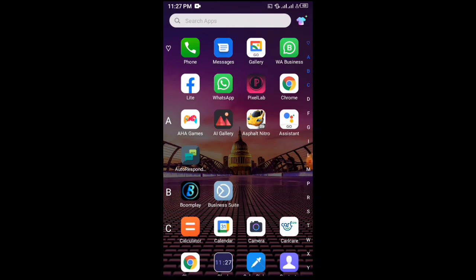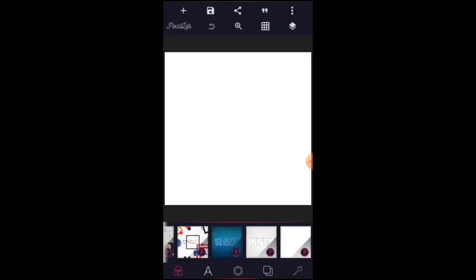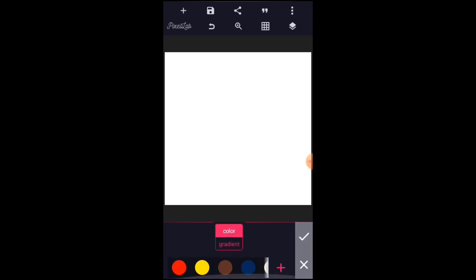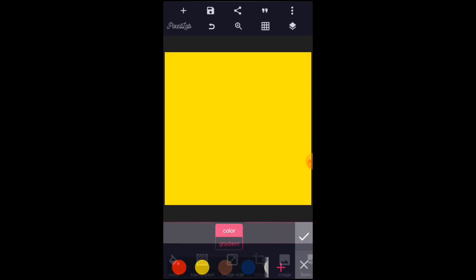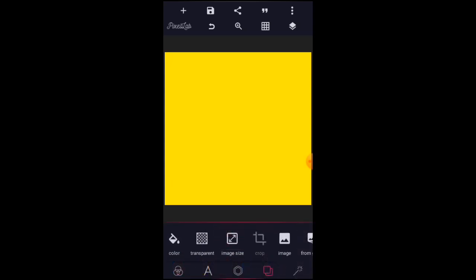Next thing you have to do is change the background color. You tap on this icon here to change the color of the background. Once you tap here, you tap on color, and choose yellow. So we'll be using yellow, so let's choose yellow.